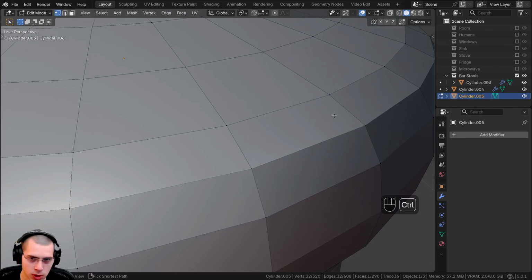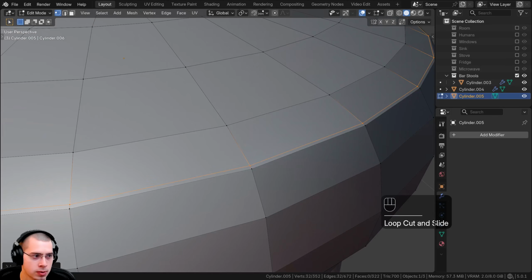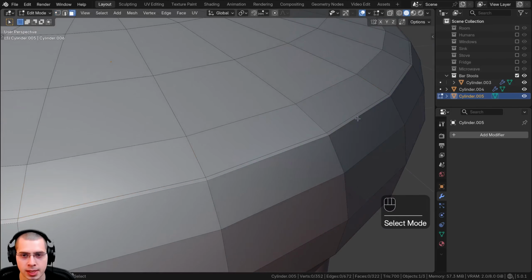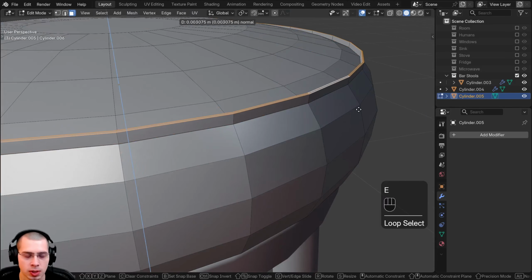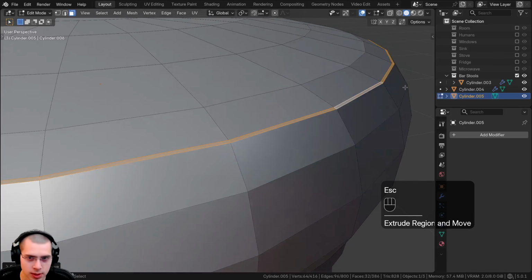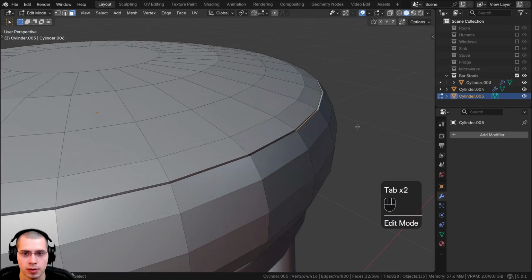So I'm going to hit Control R to add a loop cut here, and I'm going to drag this loop over pretty close. Then I'm going to go to the face select, and I'll hold down Alt and select that loop of faces, and I'll hit E to extrude, then hit escape, and then I can hit Alt S to scale along the normals, and I'll just bring that in kind of far like that.